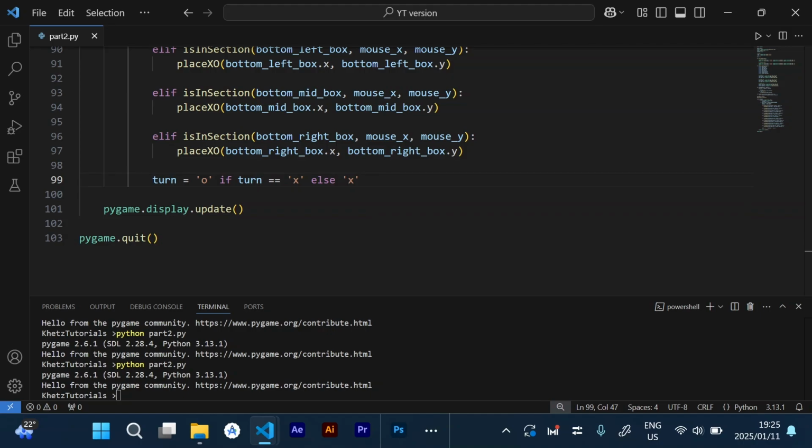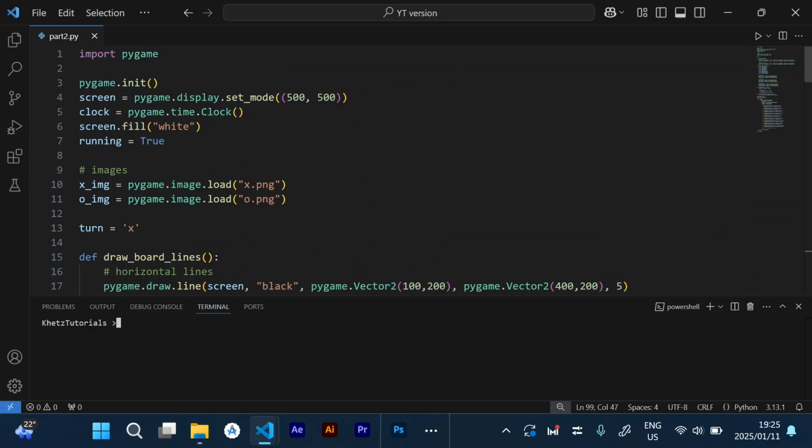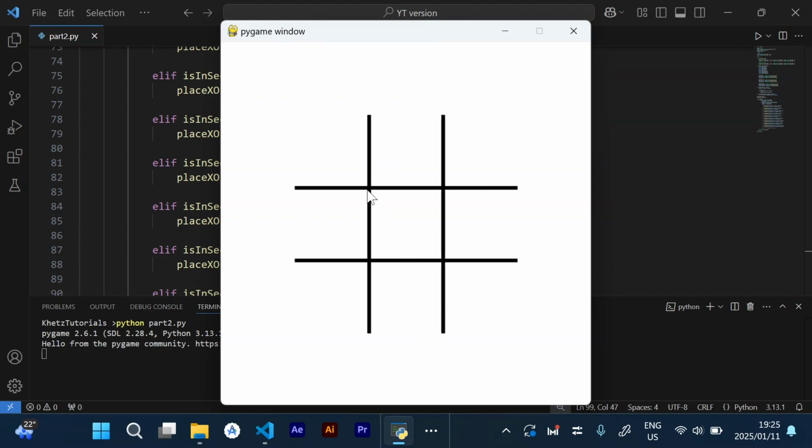So we are mostly done with this video or this section where we just want to place the X and the O's. So let's see what we have, because we've done a lot and we haven't really run our program. So let's run it and see what we have so far. So we still have our lines, still have our background. And now we want to see if what we did works. So if I click in here, I expect something to pop up. And as you can see, I have an X that pops up there.